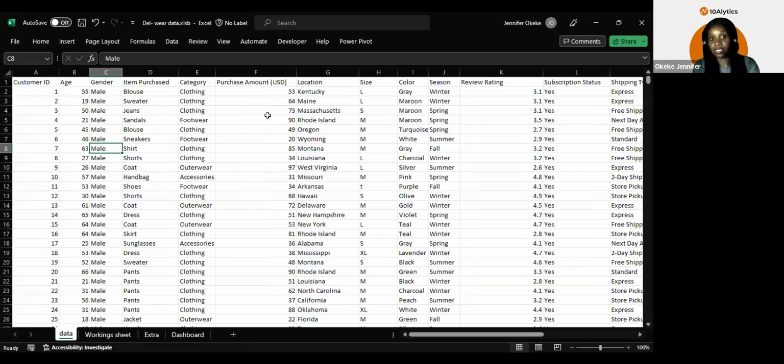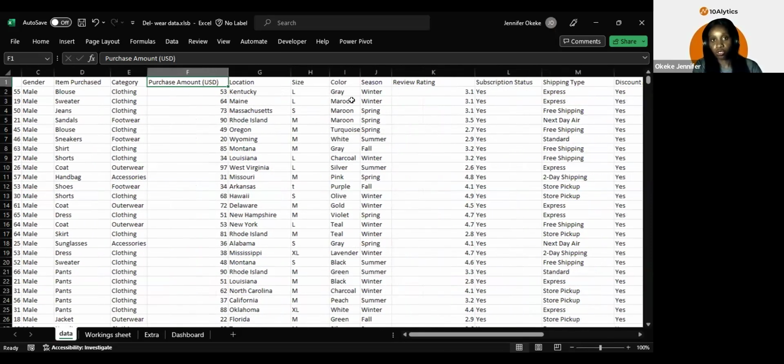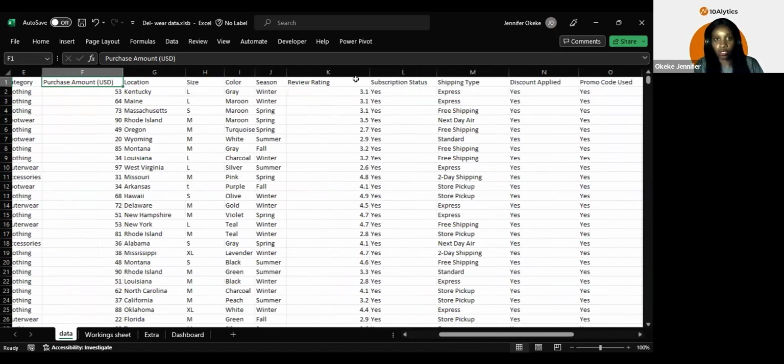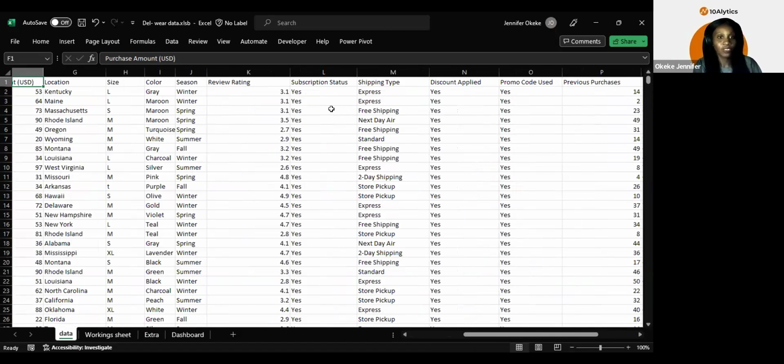It's very important and very essential that we understand the data we want to work on before we do anything at all. All right, so first of all, we have the customer ID, we have the age of the customer, we also have the gender, and also the item that each of these customers might have purchased. All right, we also have the category of these items purchased and also the purchase amount. So this is the exact amount this particular customer paid for the item they purchased. And also, where is the person from, the location of this particular customer, all right? It's probably the size of the item they bought, the color, and also at what season this particular item was purchased. All right, the review rating from the customer, was it a good one or was it just meh, just there? All right.